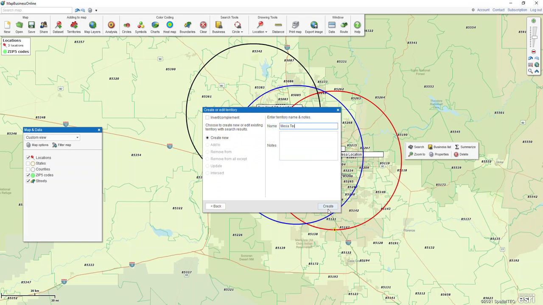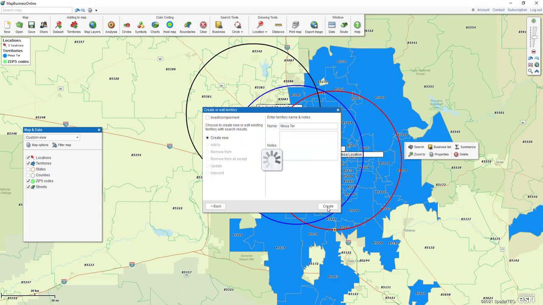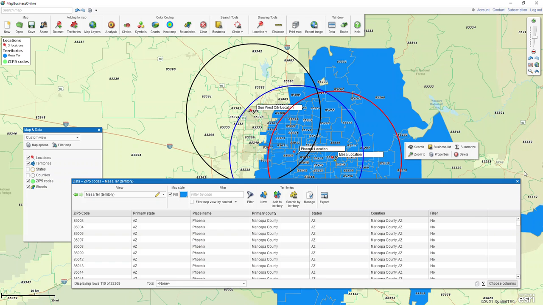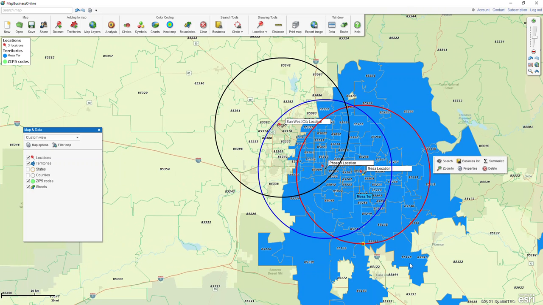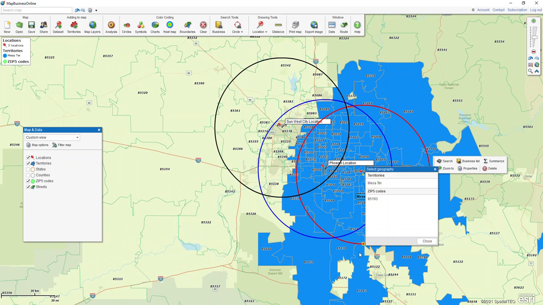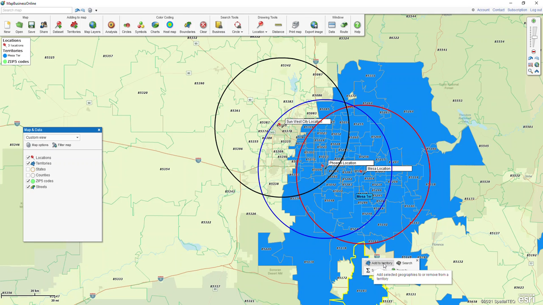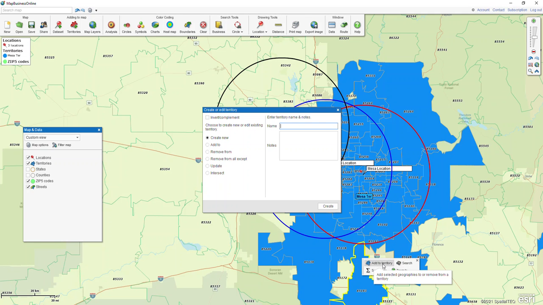I'll call that Mesa territory. And so it's going to grab any of those zip codes that line touches or is a part of. You will see if it's barely touching a zip code, then you can manually remove them. So I could click on one, click on that zip code, click continue, and there's a little blue puzzle piece, and I can choose to remove that from my territory.